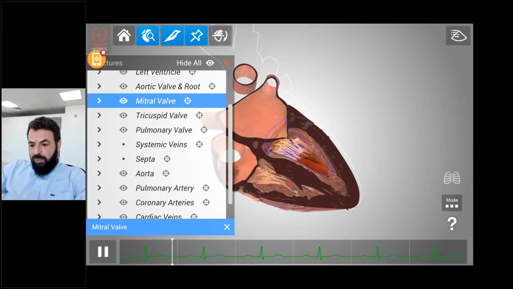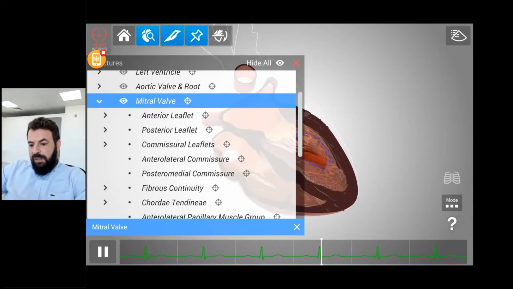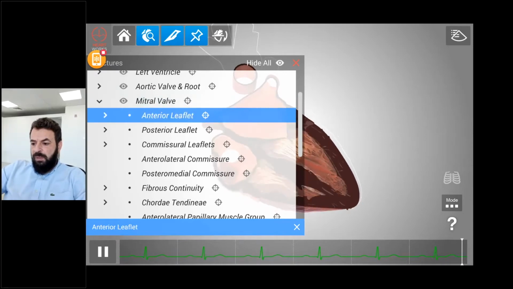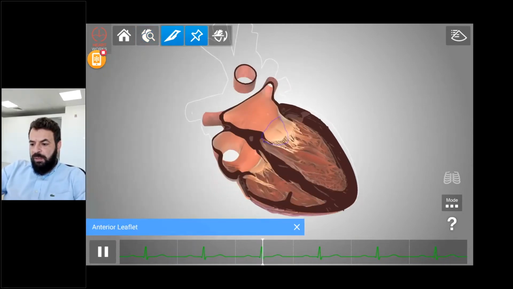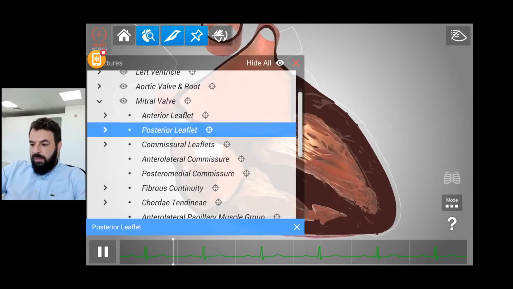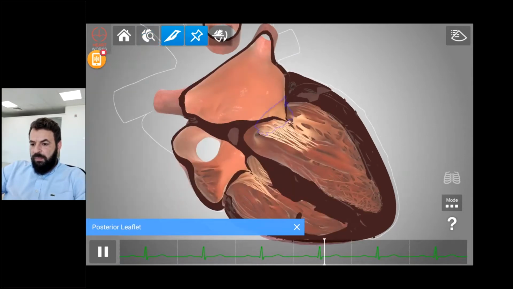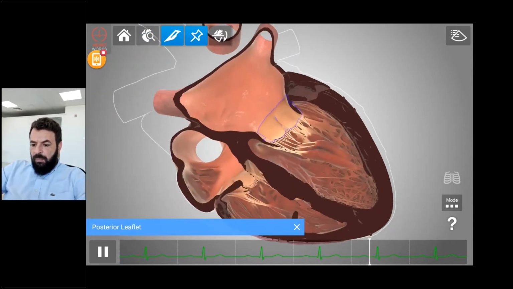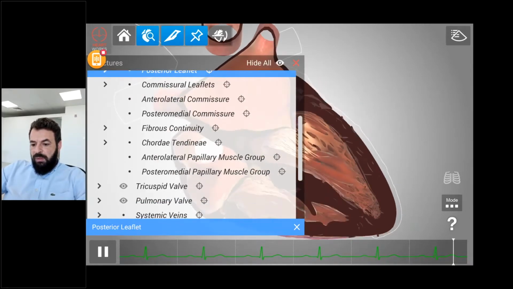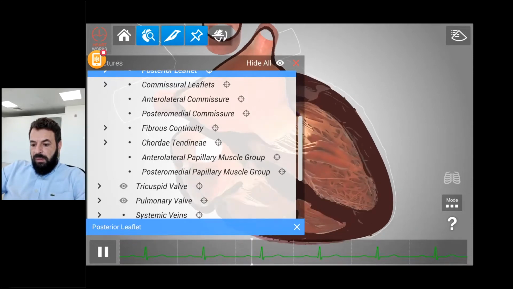Moving to under the mitral valve, I can highlight the anterior leaflet and the posterior leaflet. Let's click on the anterior leaflet, for example. When I click on it, it is going to highlight as well, as you can see here in purple, where the anterior leaflet is. The posterior one, it's going to highlight the posterior one as well, etc. And then I'm going to move to something else and show you, let's say, the pulmonary valve.